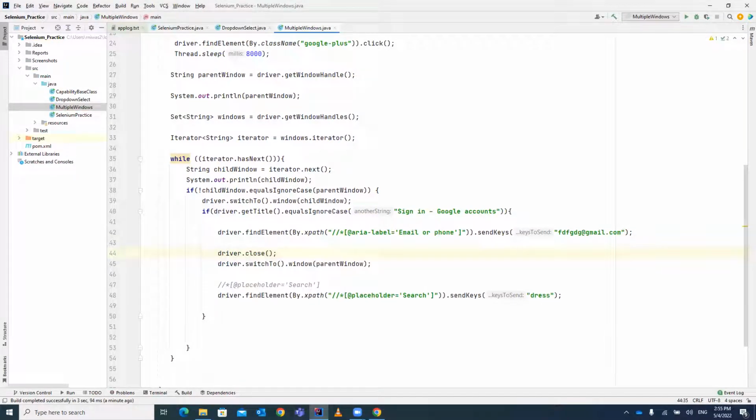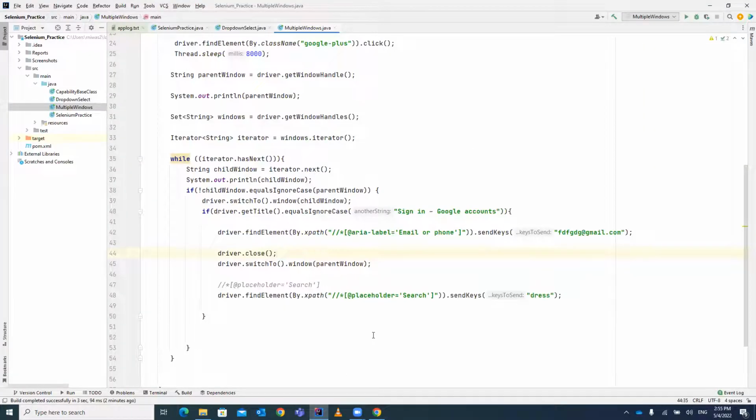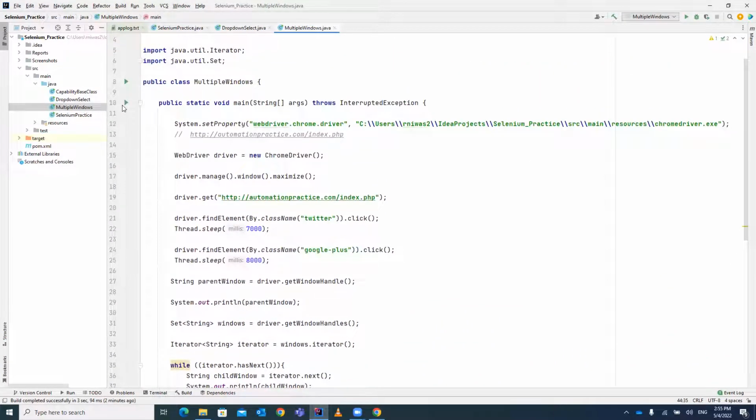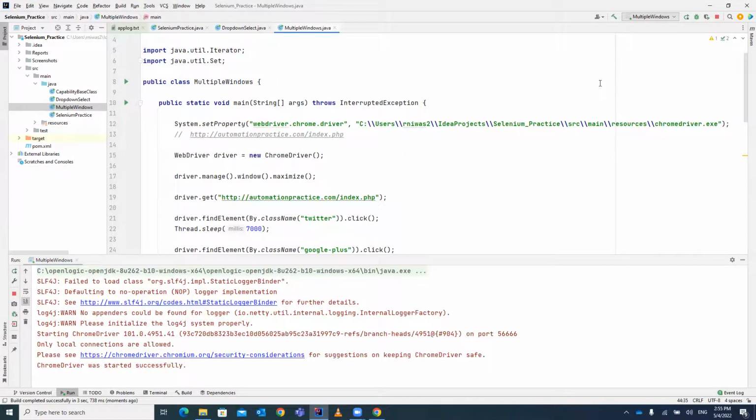driver.close. Don't write driver.quit here guys, because if you write driver.quit, it will close all these three windows for you. But we want to close only one window, that is the current one. So you have to use driver.close. If you write driver.quit, it will quit for all. Let's try to run once again and see that it does not give any error. So you have to use driver.close, not driver.quit. If you use driver.quit, definitely it will throw you an error that no window is there, like that.